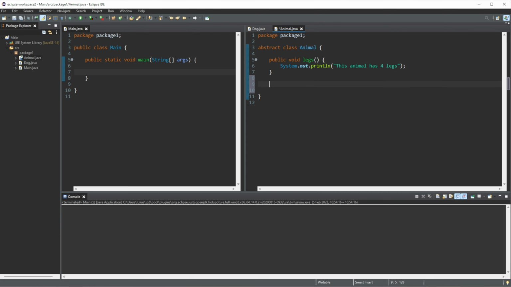Now let's say we have another method, but this time we're going to create an abstract method. So we'll do public abstract void sound, right? But now you can see that we're not going to add any content into it like we did here.